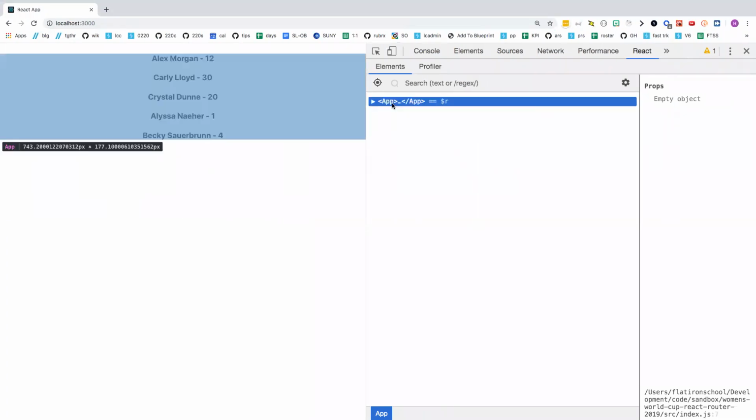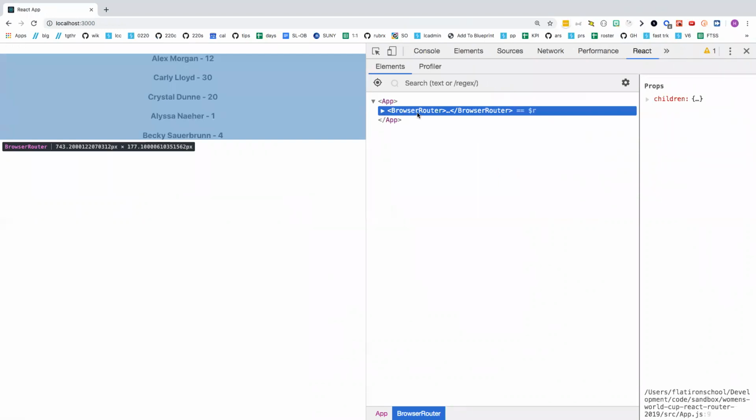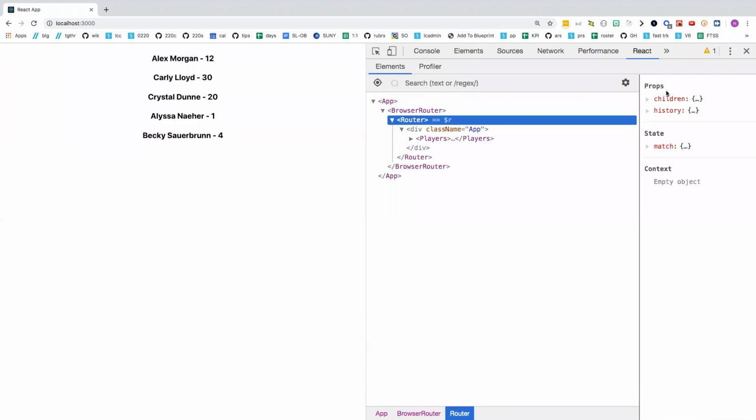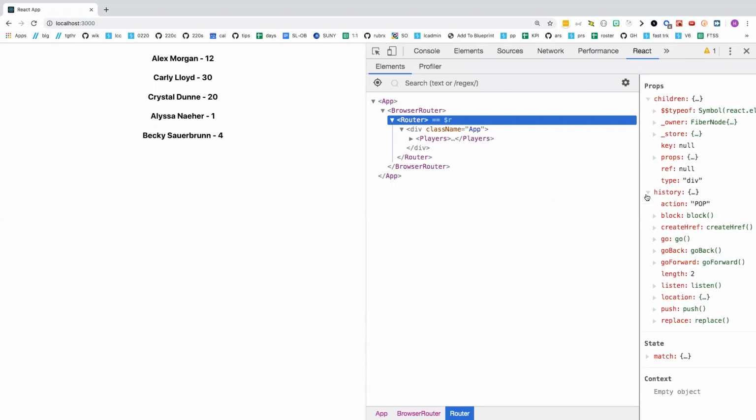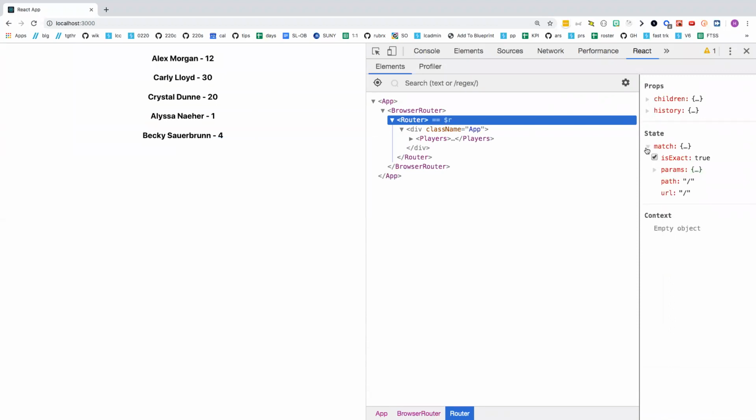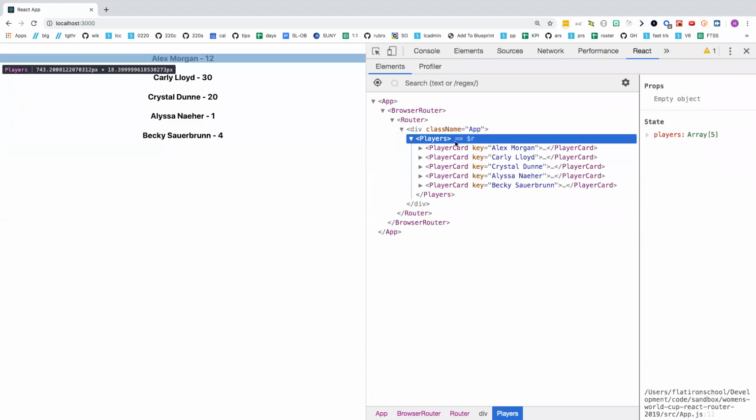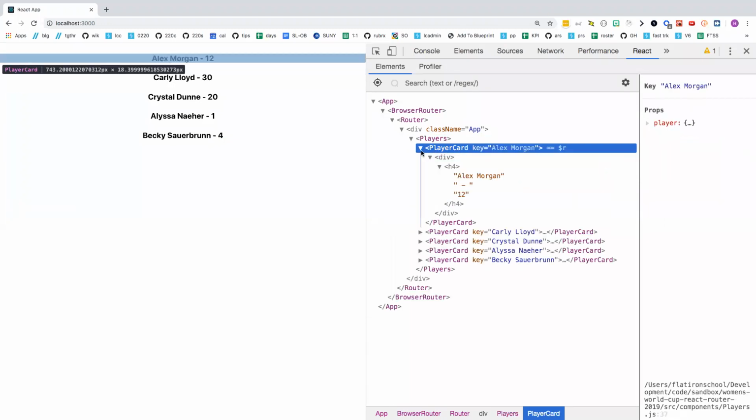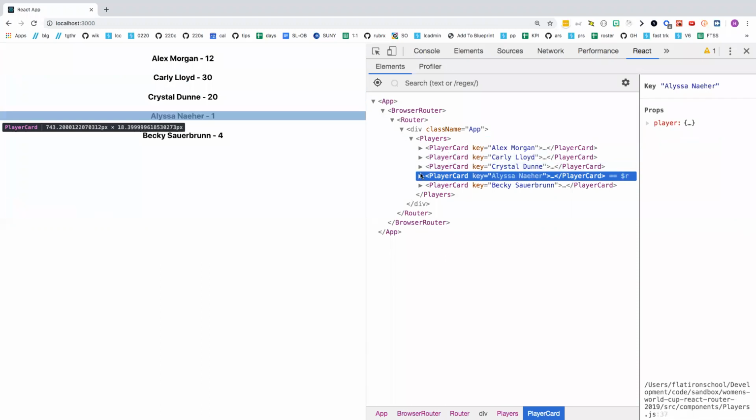Let's now look at app. And I still only see an empty object for props. There's BrowserRouter. Okay, so now let's look at its children. There's router. And notice that there are suddenly some props coming in here: children and history. And then also there's the state of match. Hold on, I didn't have these. I didn't do this. This is what router gives us. It gives us props and state on our children going forward. Now look at the rest: players has no props, player card, no props, et cetera, et cetera.